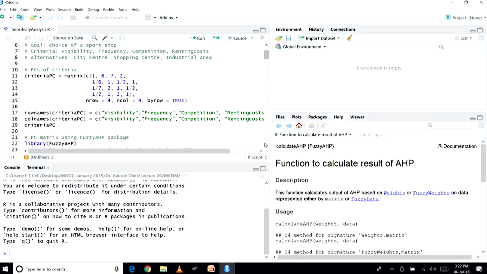First, we have pairwise comparisons of criteria. Here we have 4 criteria, so the matrix that we require for pairwise comparison is 4 by 4. Certain values, as you can see, are in the first line of code here, and these values are being used as pairwise comparisons of criteria. We use the same matrix function that we have been using in previous lectures to generate the comparison matrix for criteria.